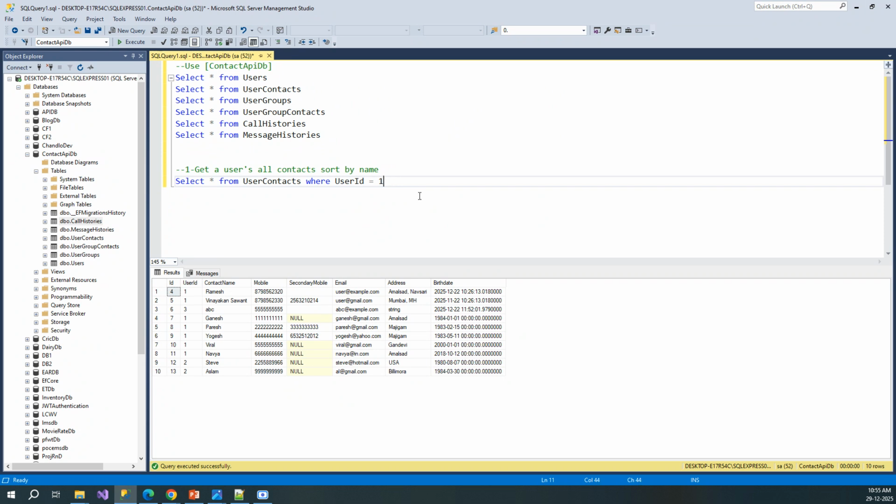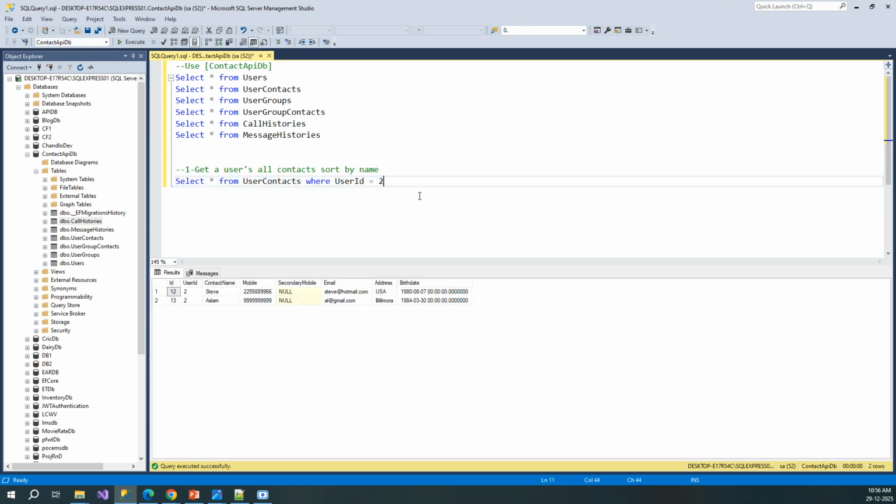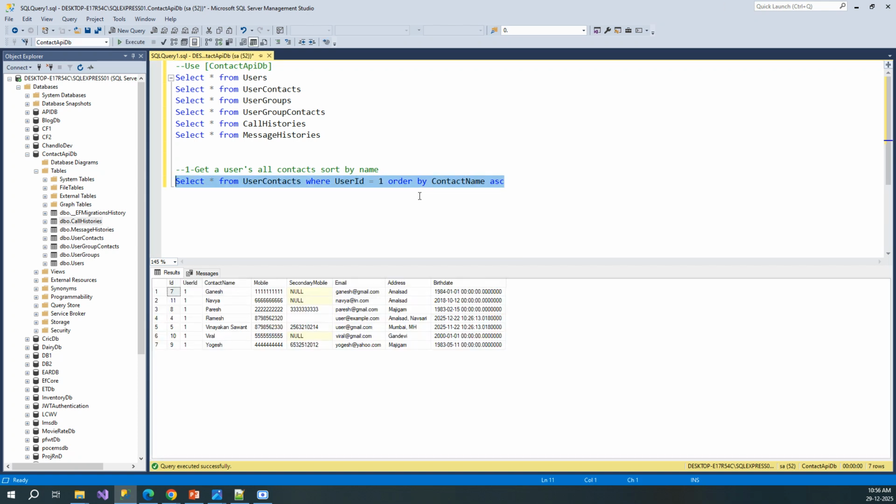Right. So we'll say user ID is equal to 1. So we get only one user's data. If I say user ID is equal to 2, we see only user 2's data. And then we will say order by contact name ascending. Right. So here the contacts are alphabetically ordered from A to Z.